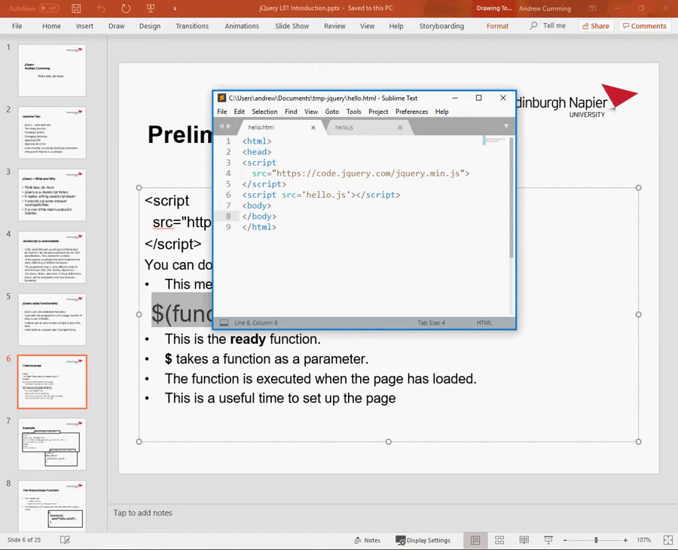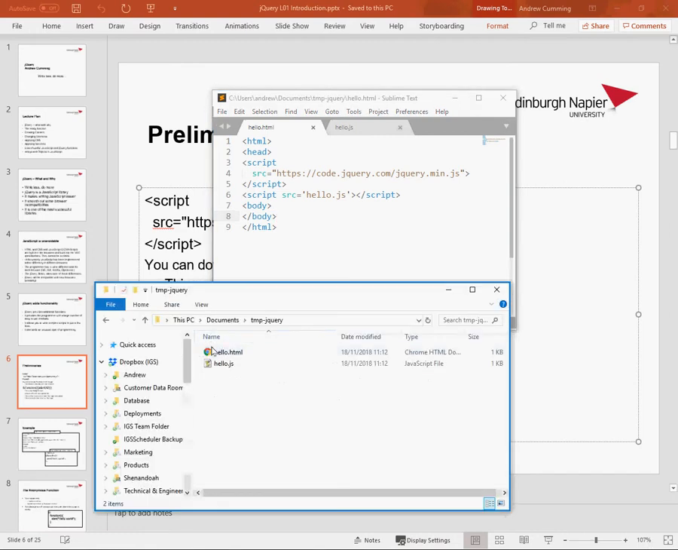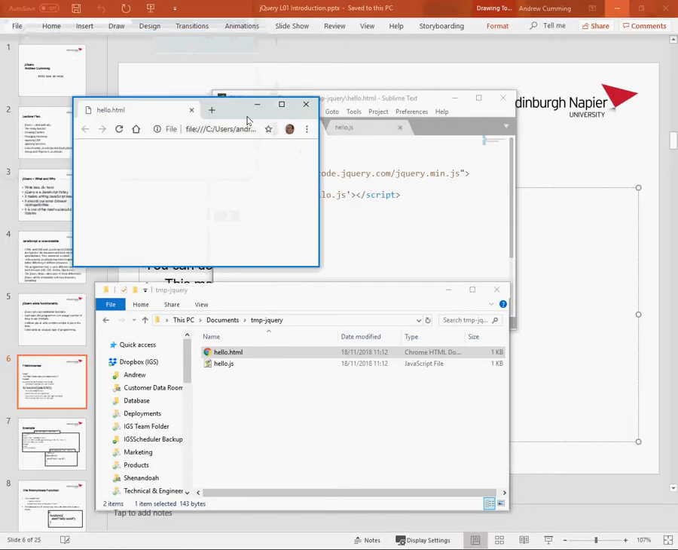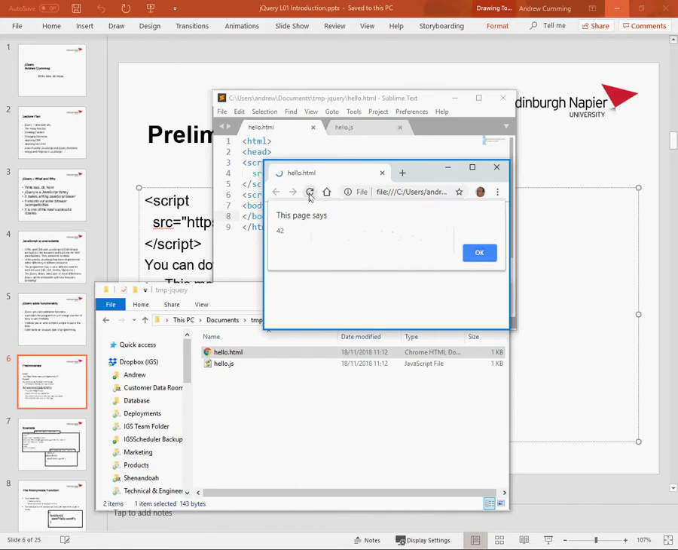Okay, let's take a look, see what that does. So here's my HTML, just load that into Chrome. That's gone into the wrong window. Let me move my window. That's a little bit too big. Here we go. Now if I reload, oh, the page says 42.